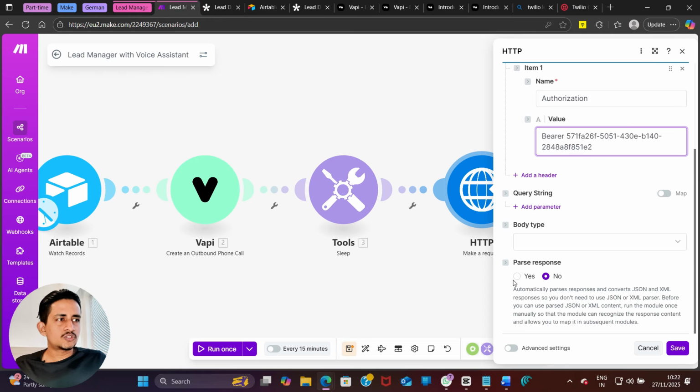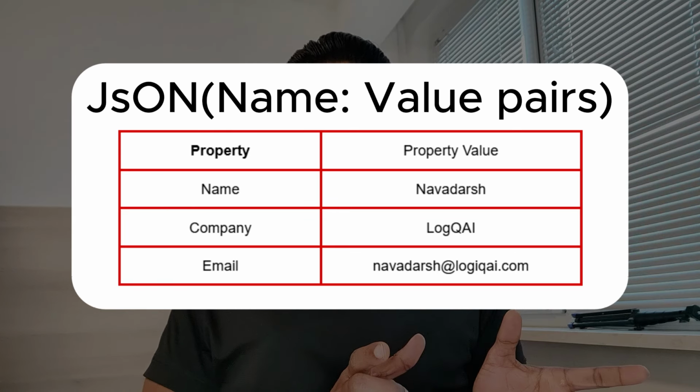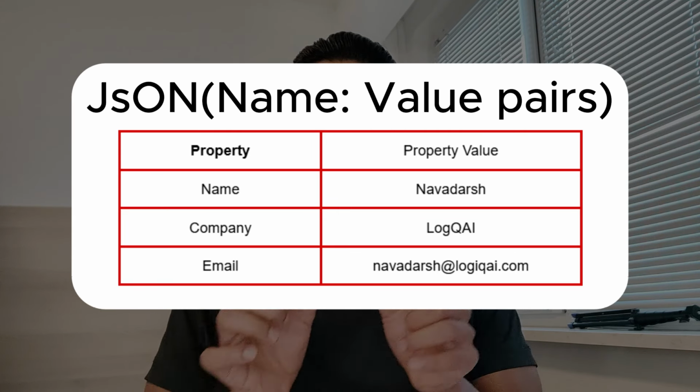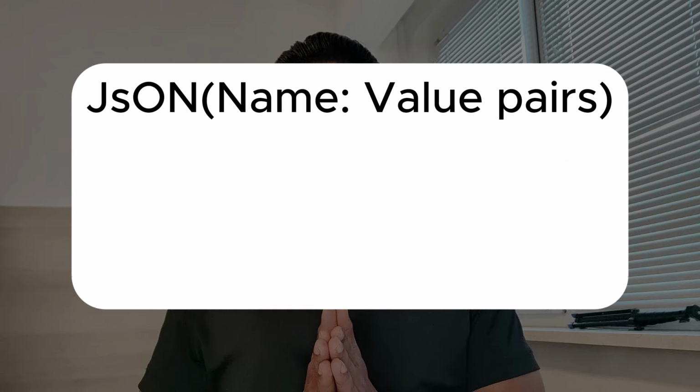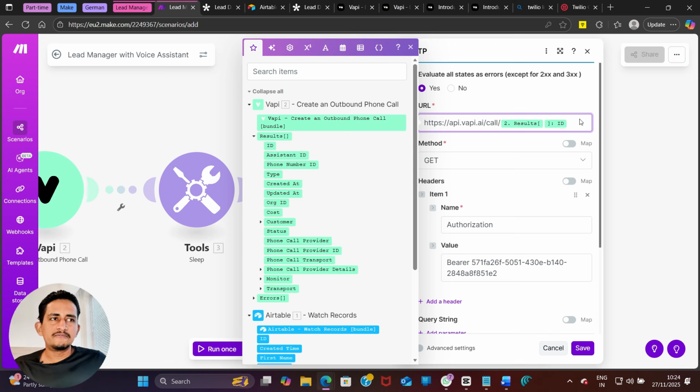And let's parse the response. Normally when we send a request like this to any application, it will give some data, and mostly it will be in a JSON format. And it is very simple to understand. It is just like some name-value pairs, which has a property and a property value associated with it. So we have to break it down in a manner that we can map this data in the coming scenario. We can map the ID from the results inside the Vapi module.